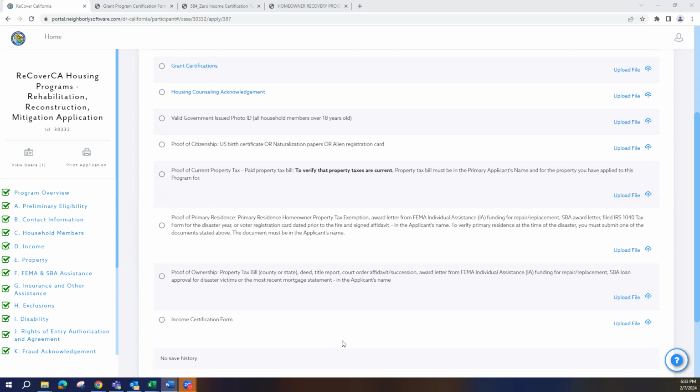Proof of current property tax. So we do have a property tax eligibility requirement that property taxes are current, or the applicant is on a payment plan through their county. So we do need proof of that. This is something an applicant can request from their county tax office if they don't already have a copy on hand. The program can also obtain this on behalf of the applicant if we do have that consent and release form signed.